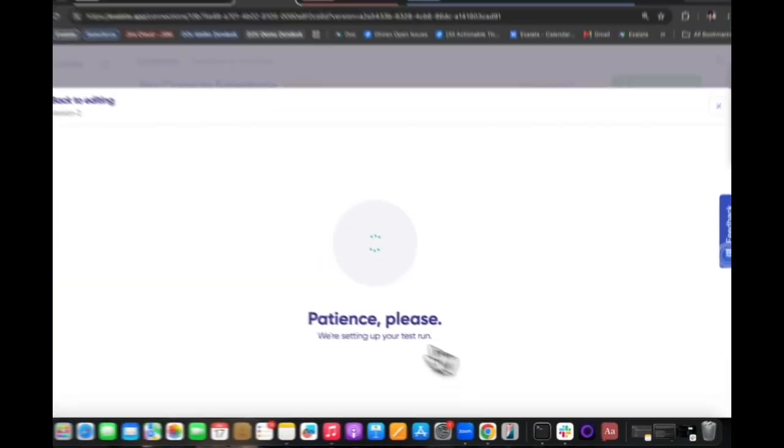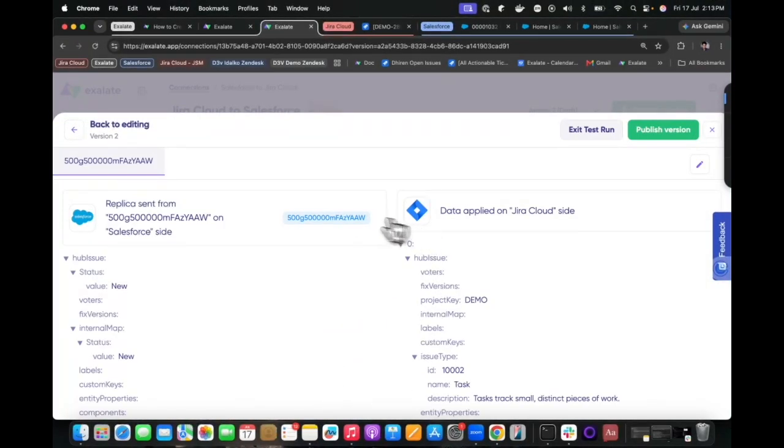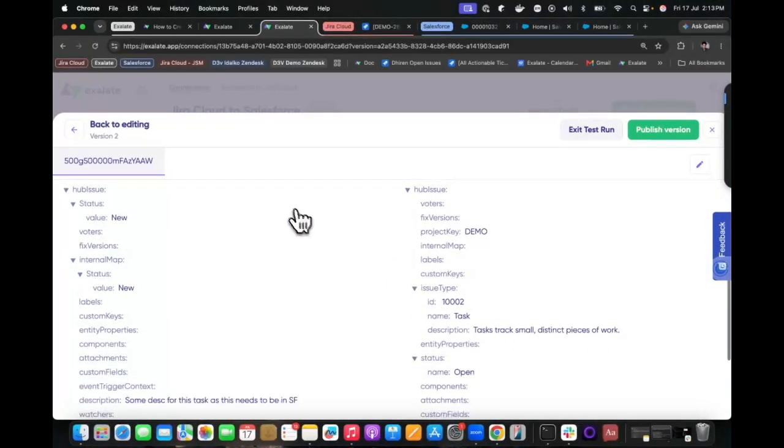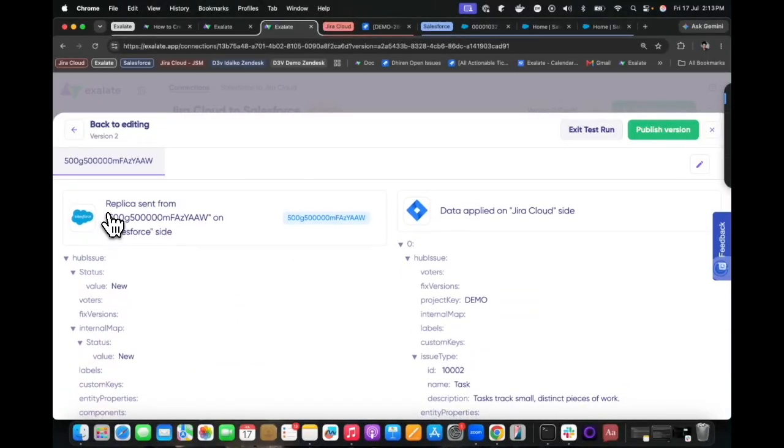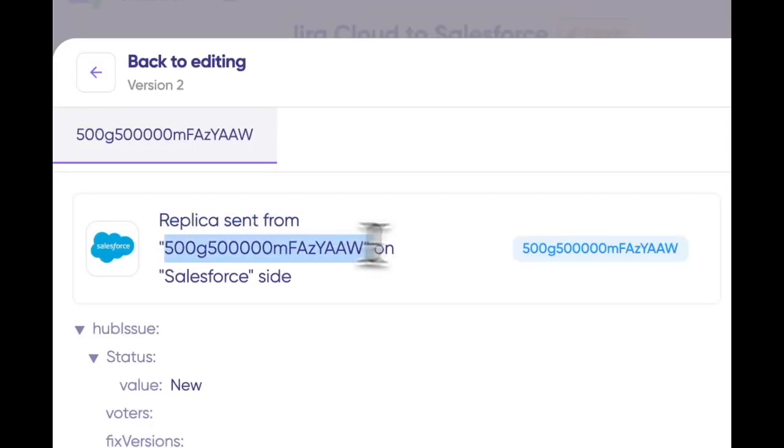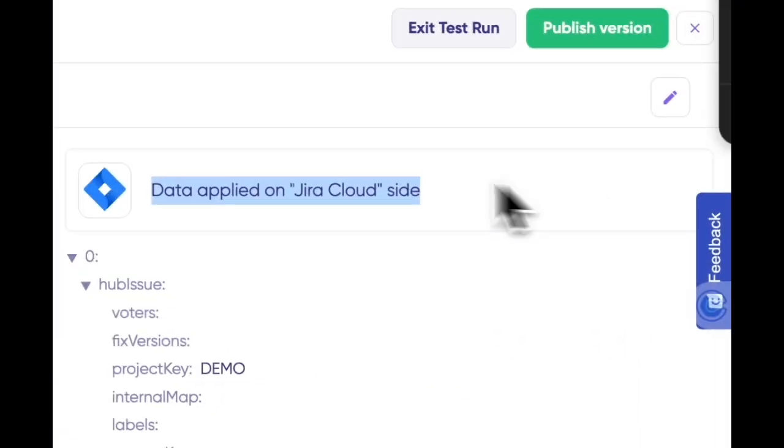So here what we are going to see is the remote payload. This is a JSON based payload that we see from both the sides. So we see the replica that is sent from Salesforce on the Salesforce side, and then we see the data that is applied on Jira.